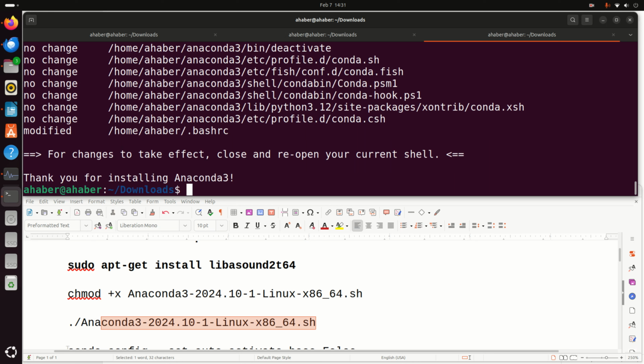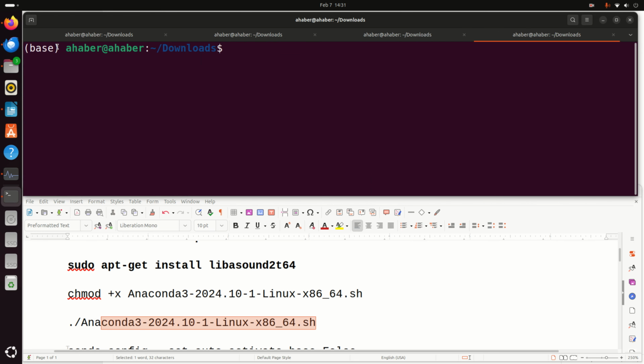Okay, now let's test Anaconda. To test Anaconda, over here, open a new terminal and let's see what happens. You can see base over here. So what is this base? This base means that you are currently in a Conda virtual environment, and everything that you do, that is any package that you install, will be installed in the base environment.